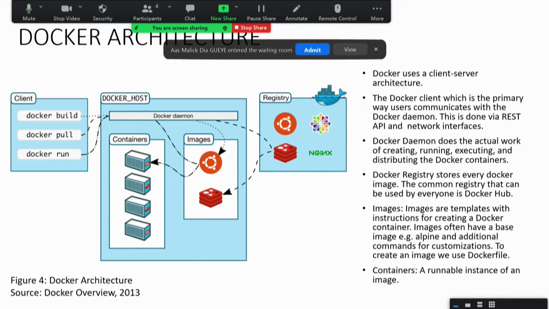For some systems, like if you install Docker Desktop, you have both the client and server. So when you submit Docker build, that Docker is the client submitting an instruction of build to the daemon. So that's the job of the client.